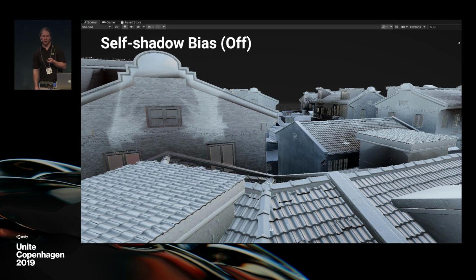So this is with the self-shadow bias off. And what you can see is you get this really ugly result from the GI because the visibility is being sampled directly at the point where the mean distance result has its mean. So you get this weird pattern, and you can see some of it over here too.